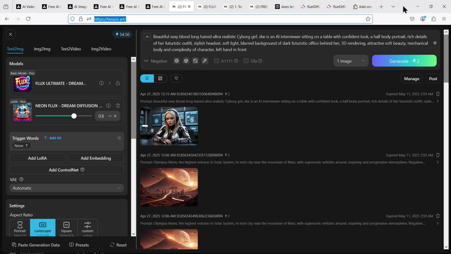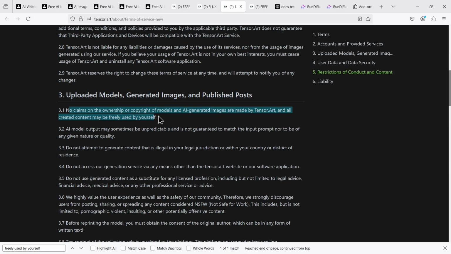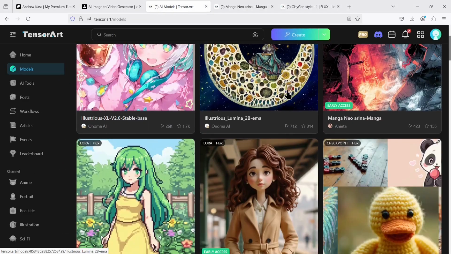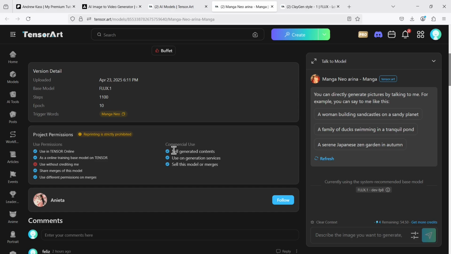I generated a raw image of the AI Recruiter using a platform called TensorArt. According to their terms of service, TensorArt makes no claim on ownership or copyright of generated content. Everything you create is yours to use freely. However, keep in mind that each AI model may have its own restrictions. Some might not allow you to sell the images or may require you to credit the creator.